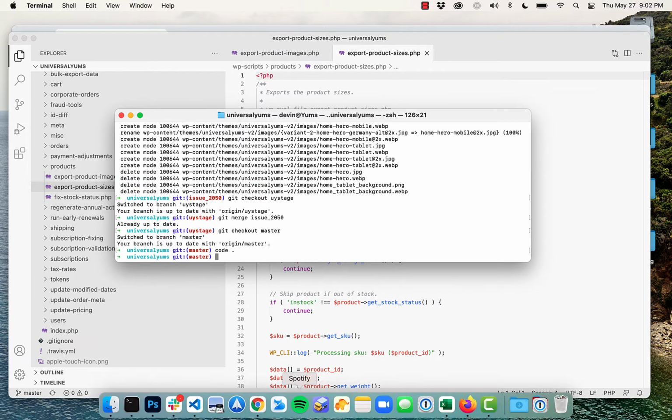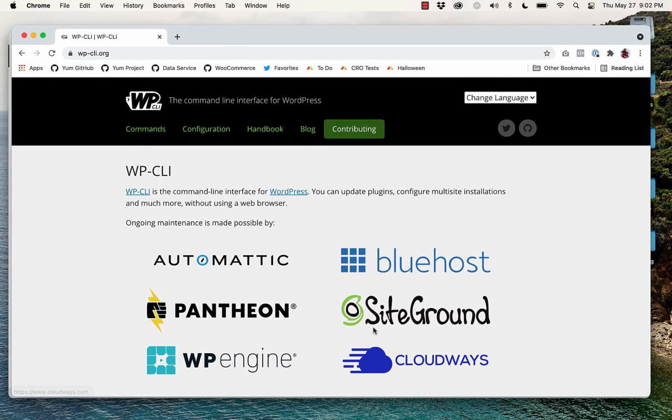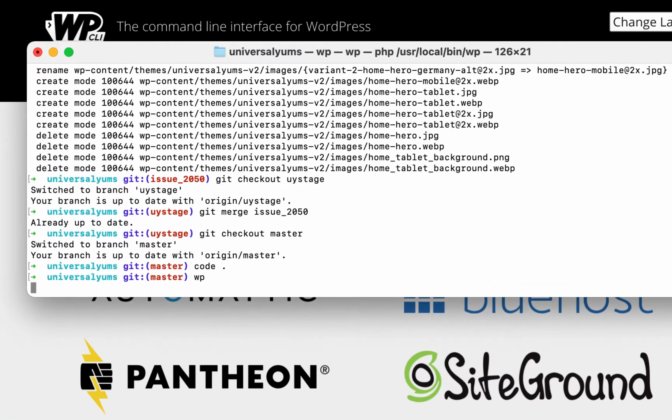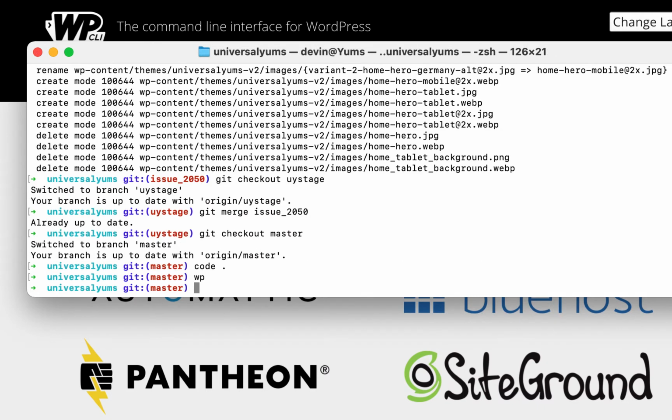Most of the managed hosts have these. They have a list here, like Bluehost, WP Engine. They all sponsor WP CLI, and so you'll likely find support if you host with them. And to check if you have it installed, you can just do wp. Yeah, it shows you the help.